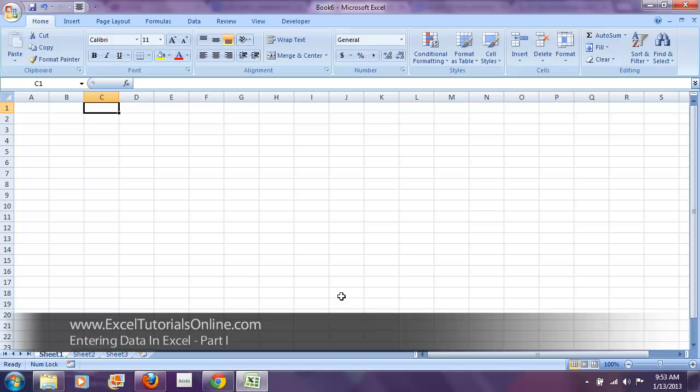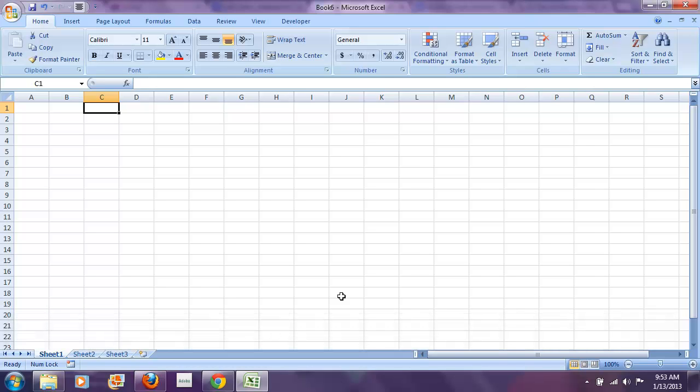In today's tutorial, we are going to go over how to enter data into Excel. There are various different ways we could use to enter data into our spreadsheets. One way is to type the data directly into the cell using our keyboard.